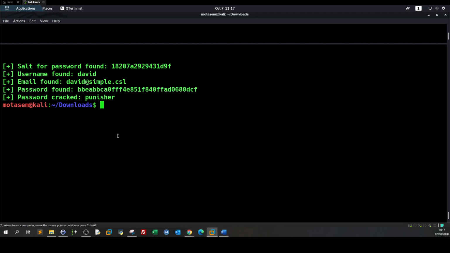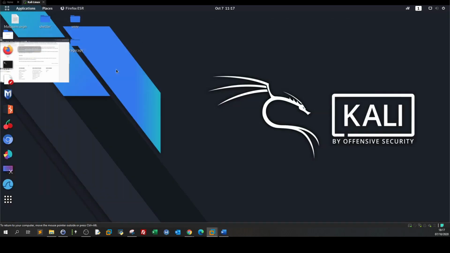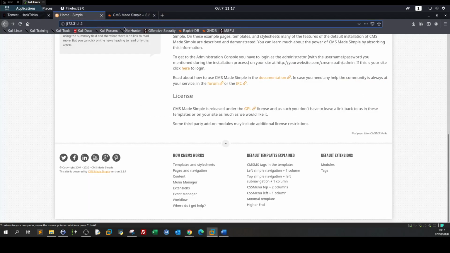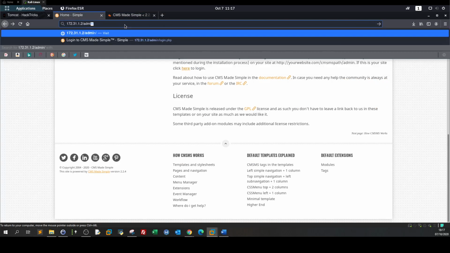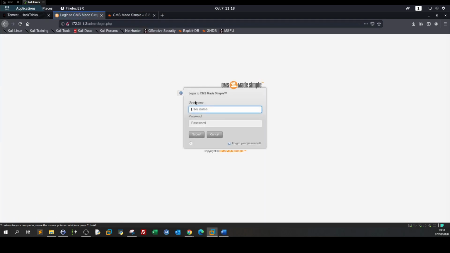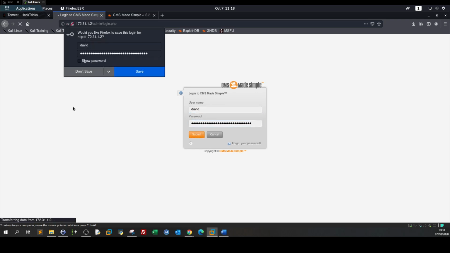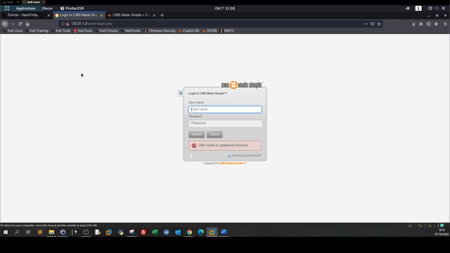Alright, as you can see, we have cracked the username and password, and now we are able to bypass the login challenge. Here we have the password and the username. The username is David and the password is this. So let's copy the password and try to bypass the authentication. Here, admin, David, submit. Doesn't work.